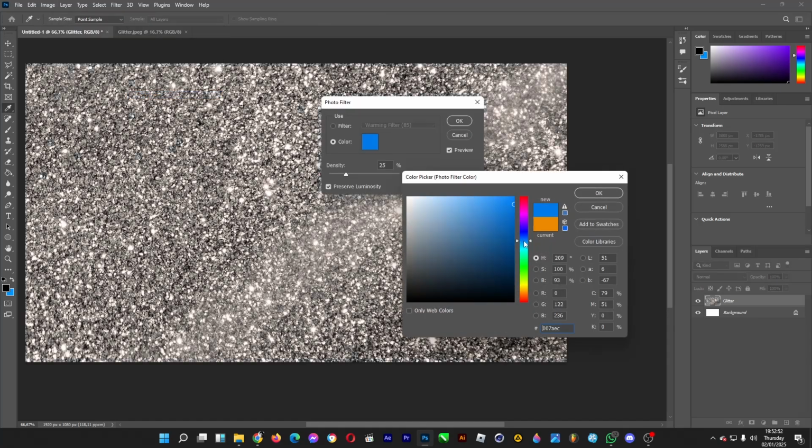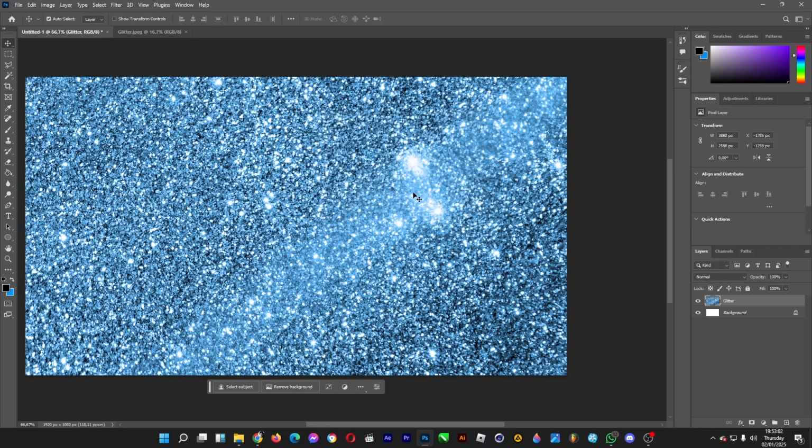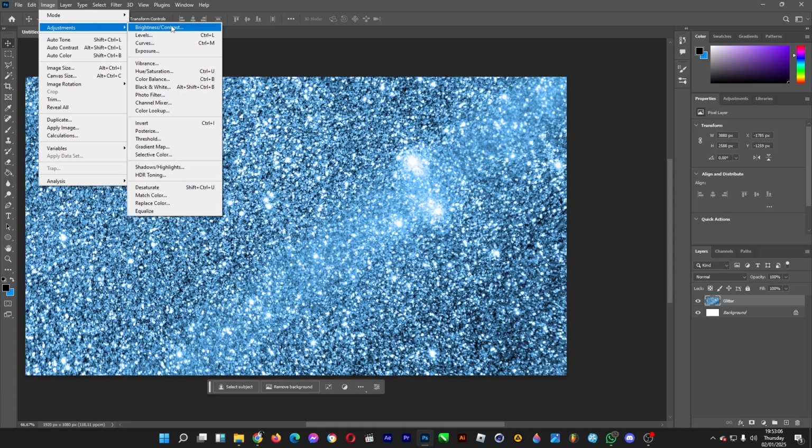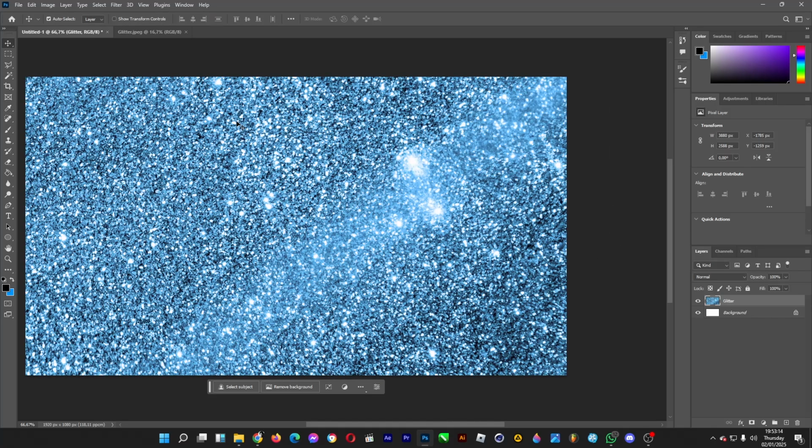Let's make it blue, for example. Make it blue by dragging this one, and then let's increase the density so that it's strong, just like this, and then click on OK. Afterwards, well, up to you actually. Go to image adjustments and hue and saturation, drag the slider for hue to get the color that you want. Up to you, but I'm going to stick with this light blue glitter material.